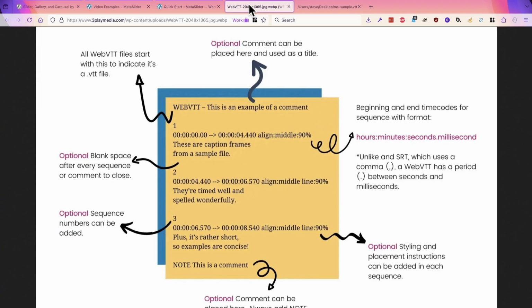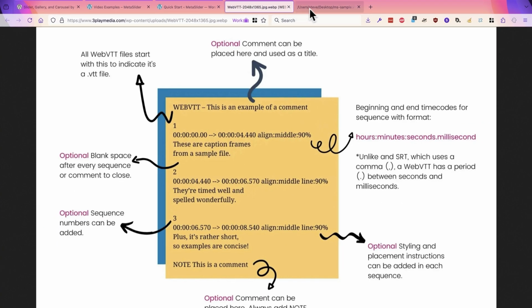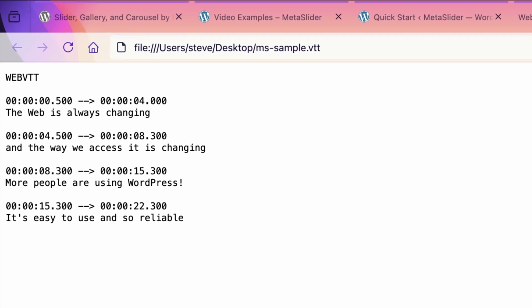For the video you just saw a few seconds ago, this is the file I'm using. It says Web VTT at the top. Then you see the timestamps. This is from a split second after the video starts to second 4. And there's the caption. So these are the files that drive those captions. I'm going to show you now how you can use those to add captions to your MetaSlider videos.